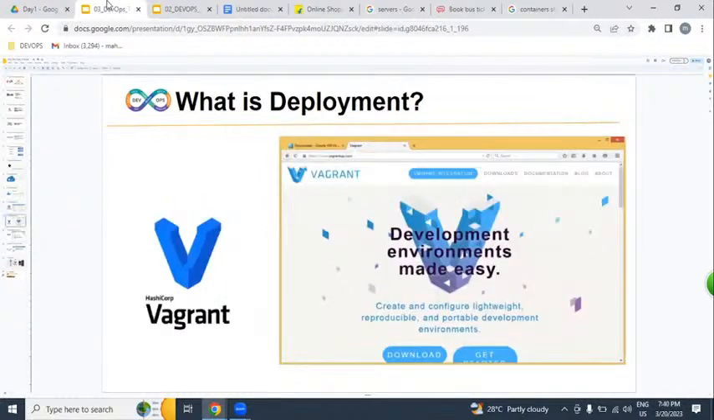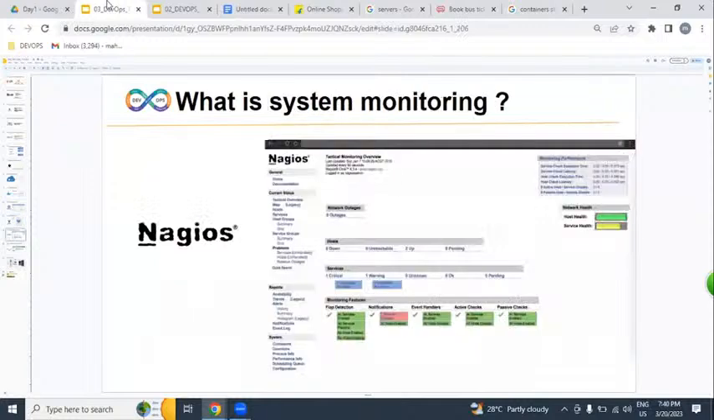We're going to be learning Vagrant. Vagrant is a virtual provisioning tool. By using Vagrant, we can create virtual machines on your laptop, in a dev environment. We can install software also.